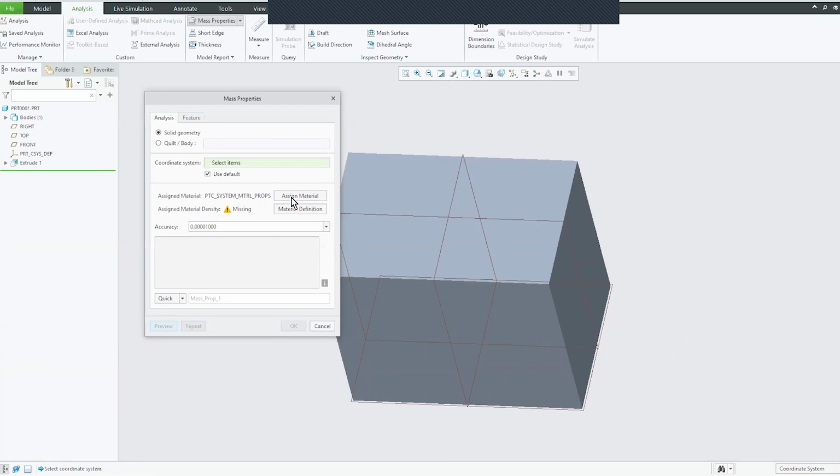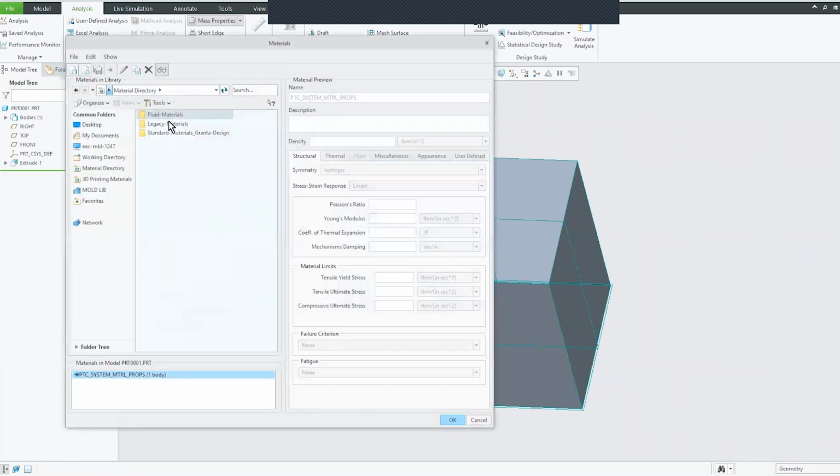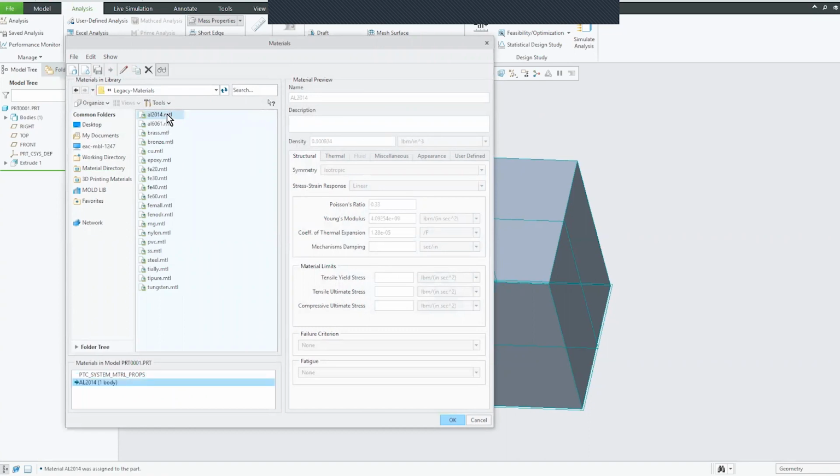If you go to run mass properties, it'll say it can't do it because this one part doesn't have material assigned to it. So that's where you go in and you say assign material. Here we can see the name of it, PTC System Material Property. And I'm going to say other. And then this is where I can go and grab some materials. So I could say, let's make it aluminum.